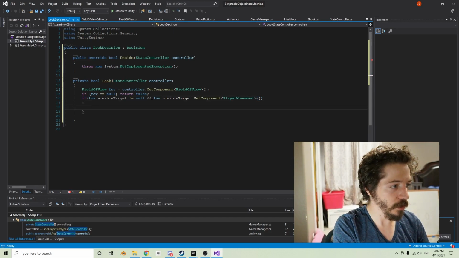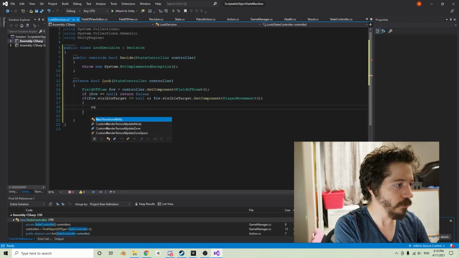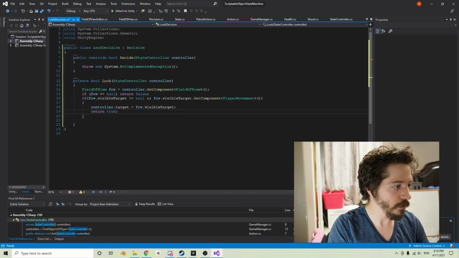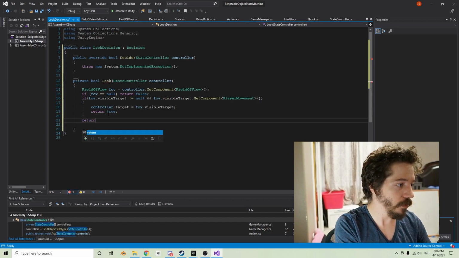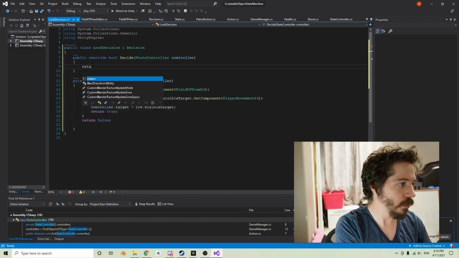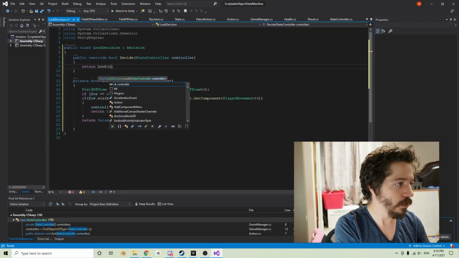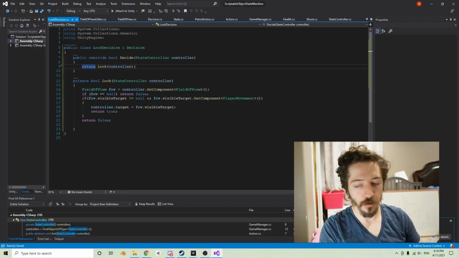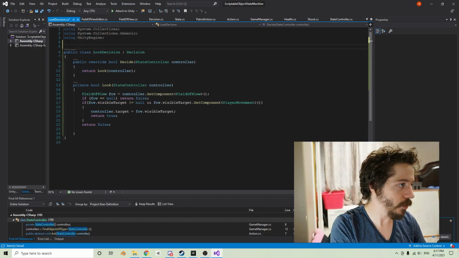All right, and so if it is a player and it does have the script, then we're going to set the controller target equal to the field of view visible target. So our controller target is now this visible target, and then we'll return true. So we're done with this. Otherwise, if we don't see anyone, we're going to return false. That's it. And so now all we have to do is return look controller. That easy. So we're returning this and seeing if it's true or false. Very simple, very easy. I'm almost forgetting this every time.